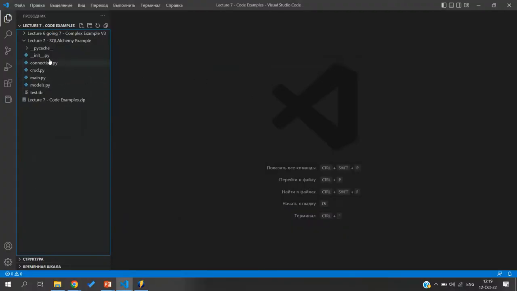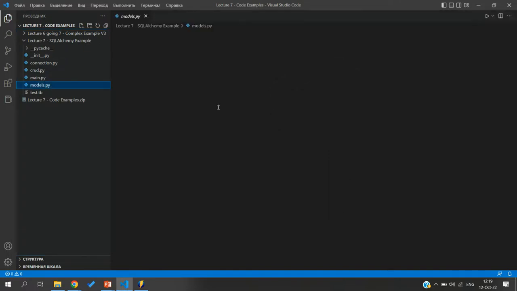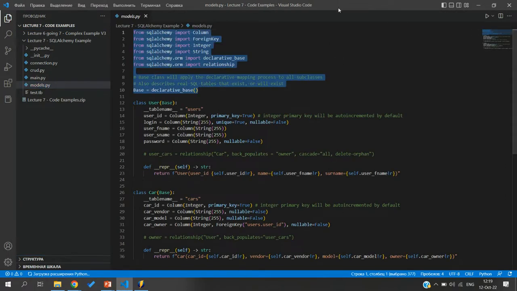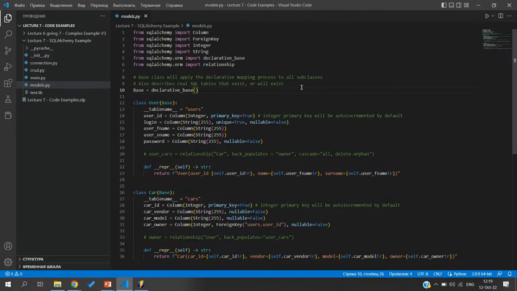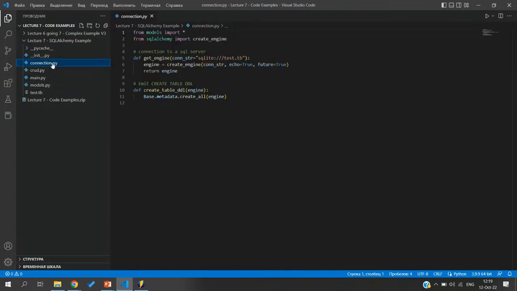Here I have all this code. So this is the models, and this gives us nothing at the beginning. What we want is to connect to the SQL server. And if you go to the connection py, you will see this kind of code, guys.